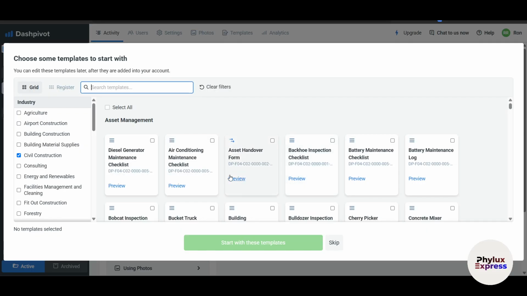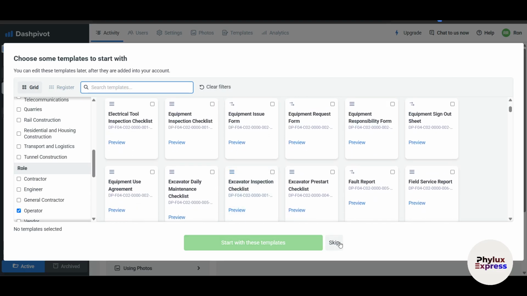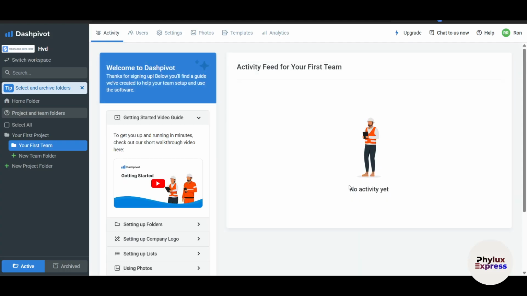Now it will give you some templates that you can choose to start. From here, you can re-choose the option or clear the filters, whatever it is. There are a lot of presets. I can start with a preset, but let's skip this. Now this is exactly the dashboard. You can find it here.